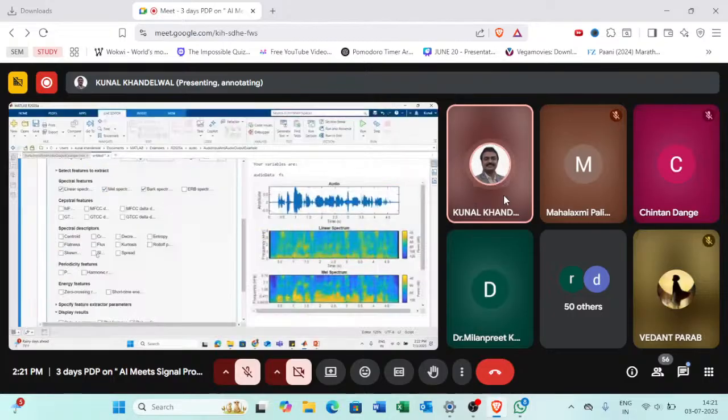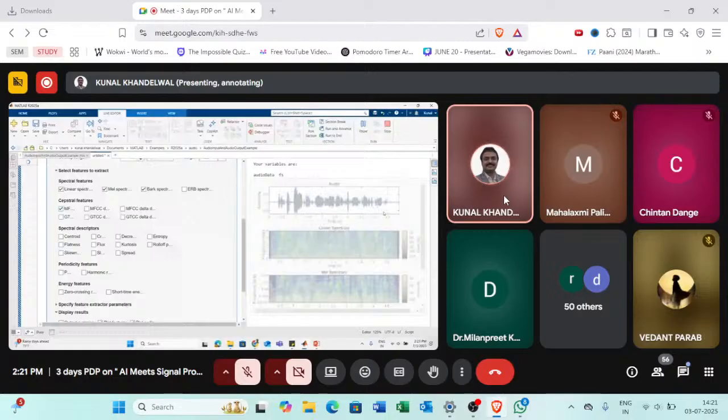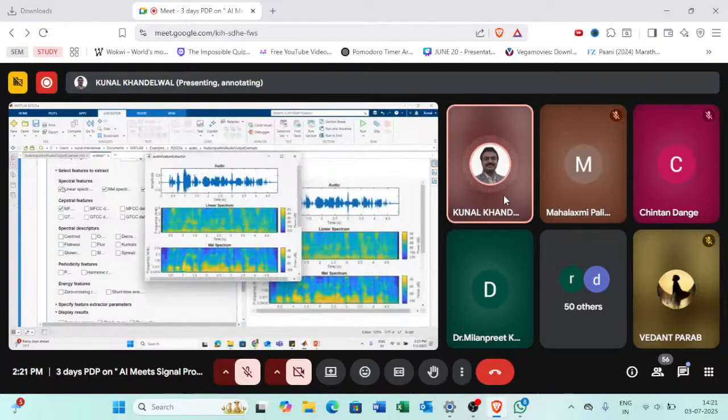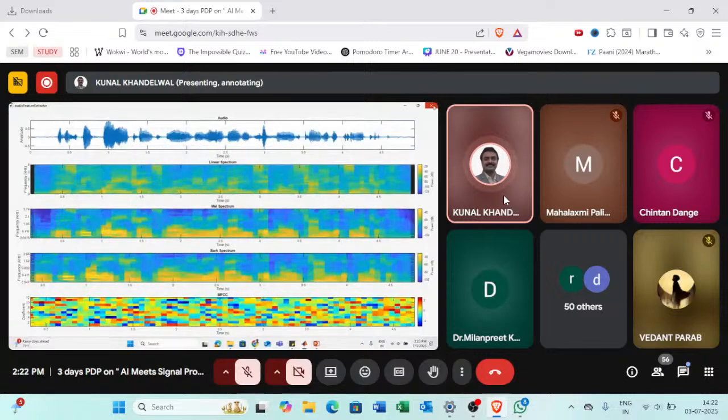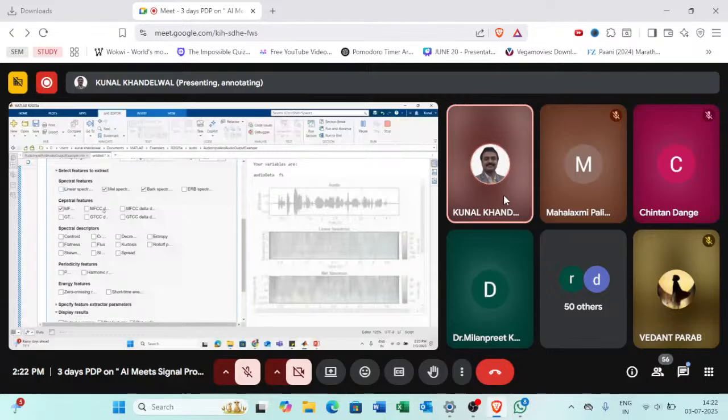What about MFCC and GTCC? Let's click on MFCC. I don't need the linear spectrogram, because I think the other representations give me a better representation of features compared to this. Let me remove the linear spectrum.